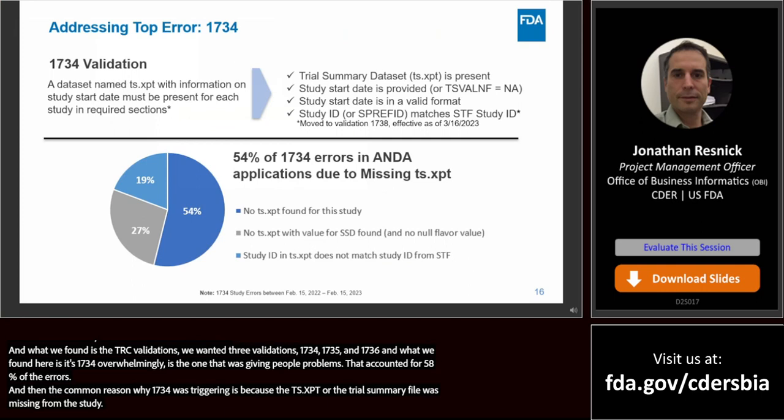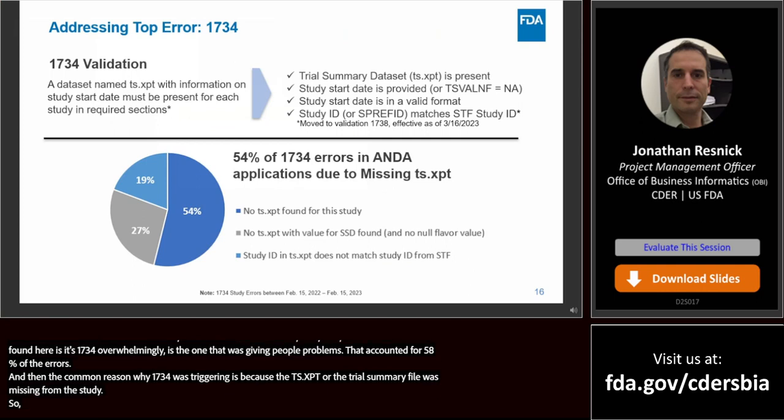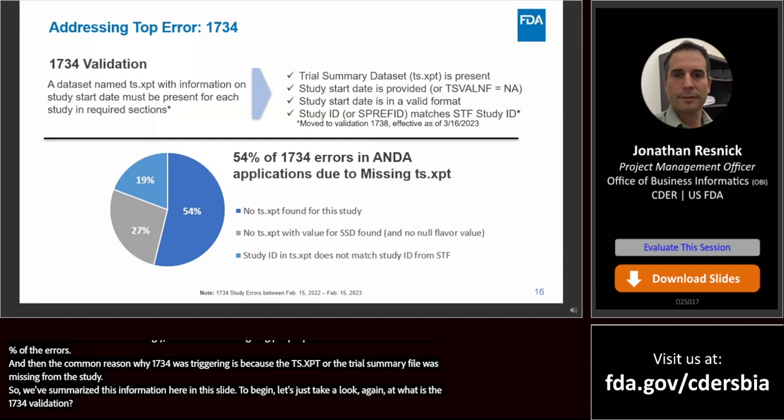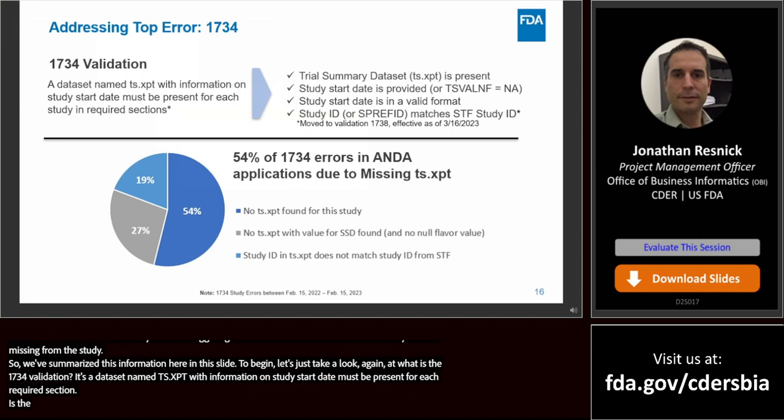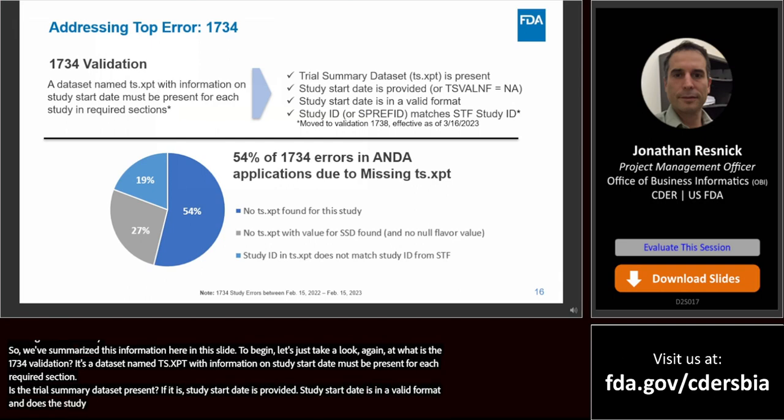So we've summarized this information here in this slide. So to begin, let's just take a look again at what is the 1734 validation. It's a data set named ts.xpt with information on study start date must be present for each study in required sections. And the validation is looking, number one, is the trial summary data set present? If it is, study start date is provided. Study start date is in a valid format, and does the study ID in this trial summary data set match up with the study ID in the STF to which it's referenced under?